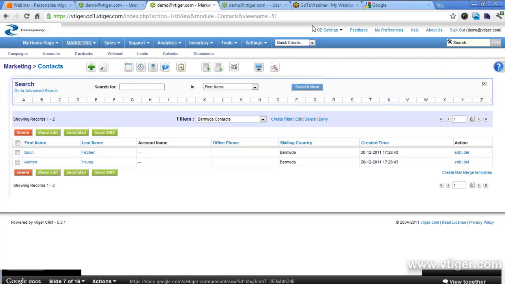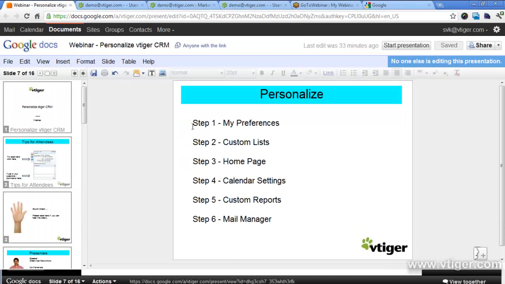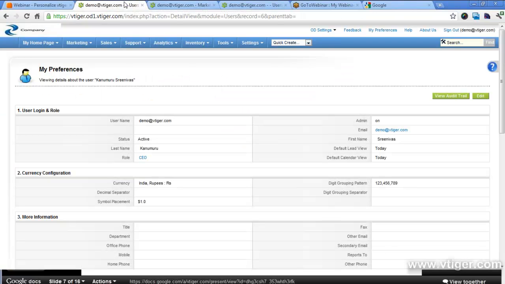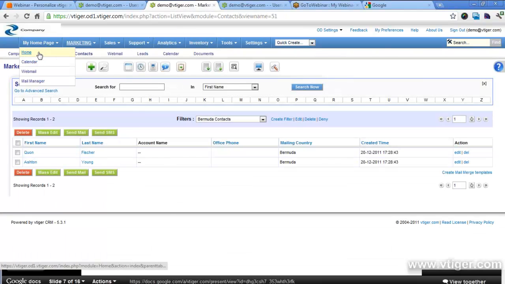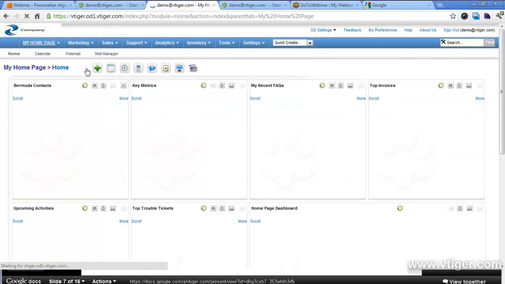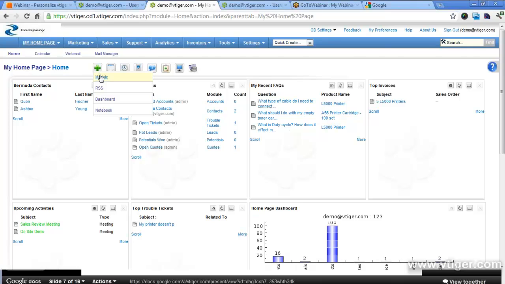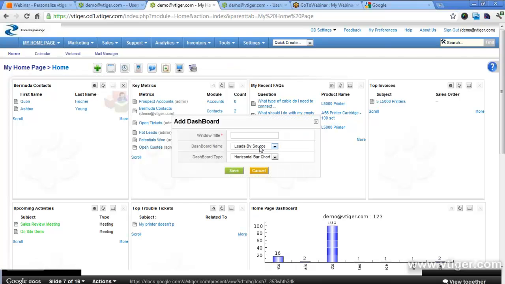Let me go back to the slideshow here and quickly show you what we just covered. We looked at My Preferences, then we looked at custom lists, which are filters, and then we looked at the homepage, and how you can configure it. One other thing you can do on the homepage is add dashboards. We looked at adding a module, and now we can also add dashboards, which are basically charts.